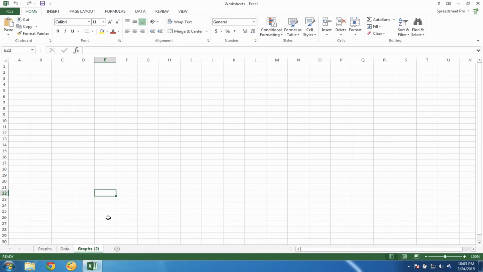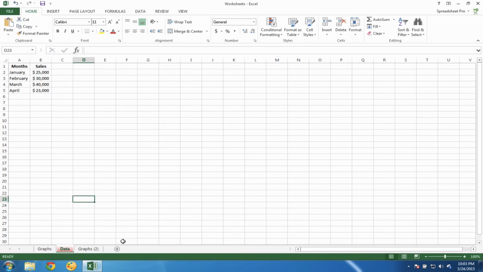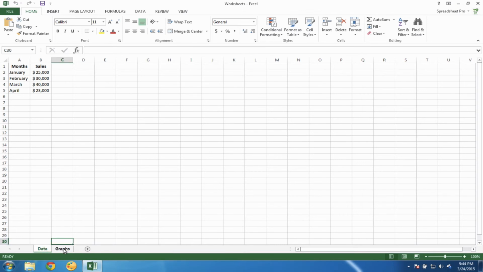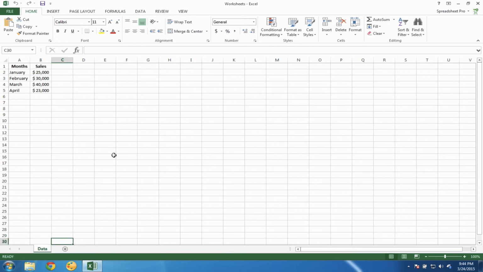Another way to highlight some sheet is to change the tab's color. To do that, simply press right-click, tab color, and select the color you want. If you want to remove the color, do the same again and select No Color. If you want to delete a sheet, simply go to the Sheets tab, press right-click, and delete.